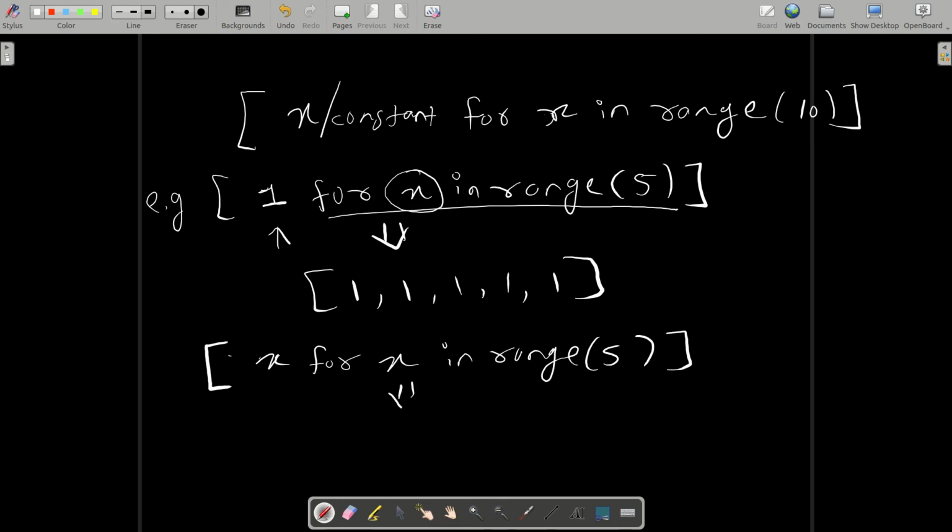Now what will this generate? This will generate 0 1 2 3 4. Why 0 1 2 3 4? Because the range starts from 0, and I am just putting the ending number, or stop number. So this is the basic syntax of list comprehension.